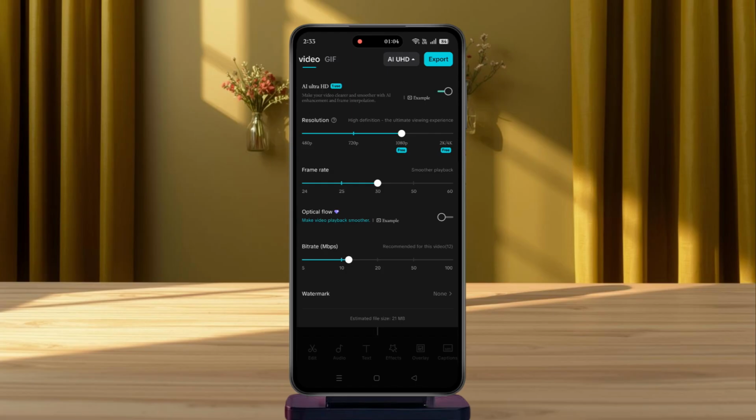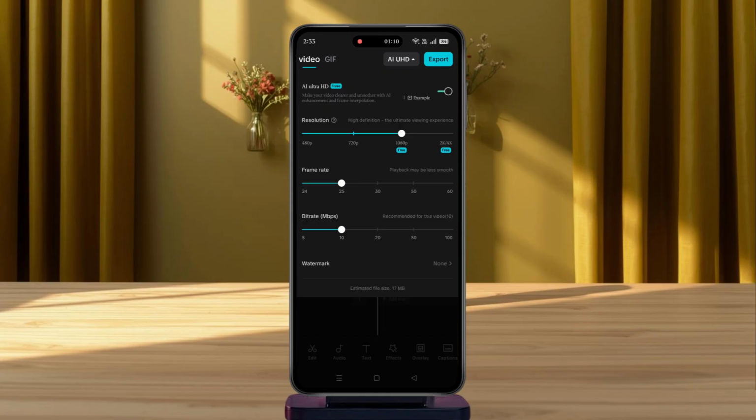For best results, select 1080p for full HD quality. If you want smoother playback and smaller file size, 720p can also work. Next, adjust the frame rate if needed. 30 frames per second is standard, but 60 frames per second gives a smoother look for fast-moving videos.